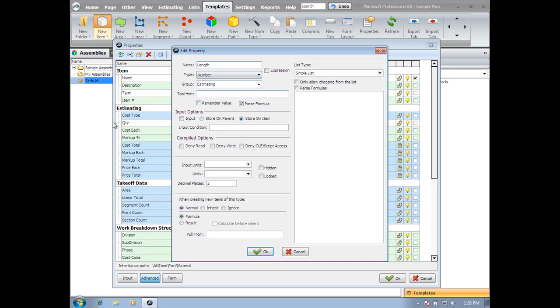I can select what group or what heading I want to put it under. Maybe I want to put it under item. I can leave a tool hint: Enter the desired length. Input conditions and compiled options, expressions, those are all advanced features that we'll actually cover in a later video.